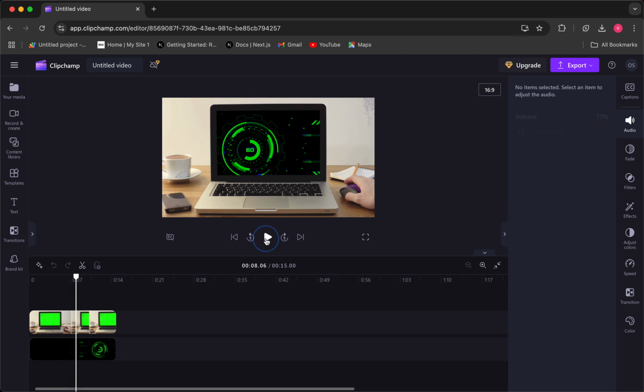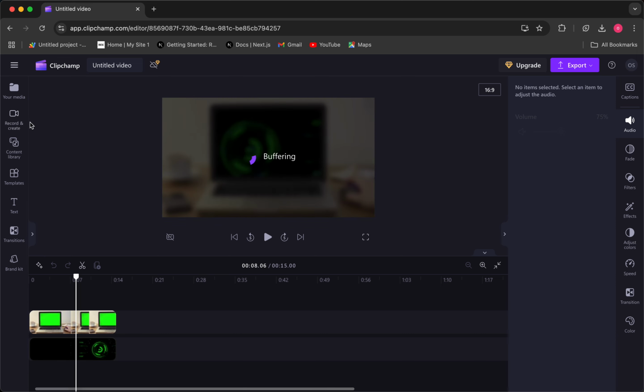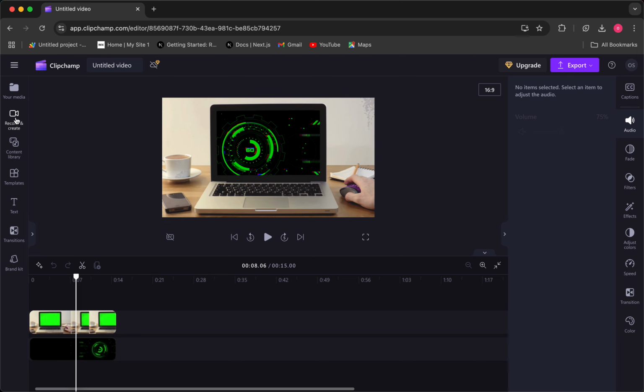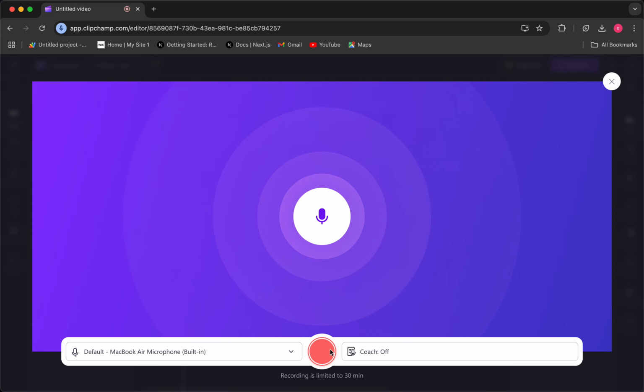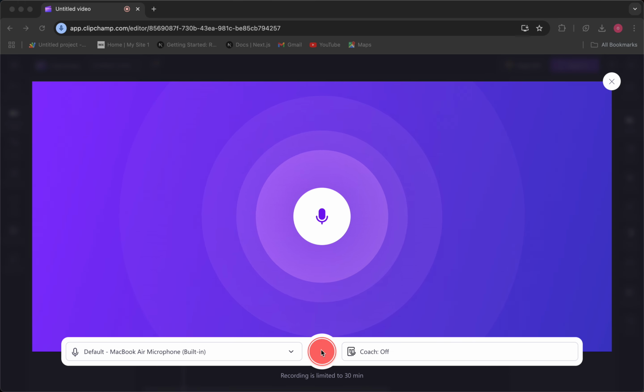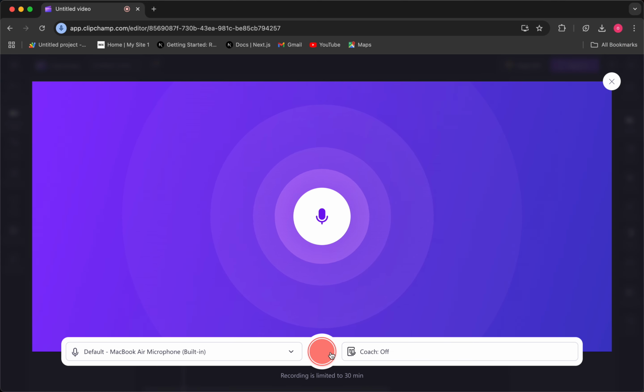So what I can do is just on the left side dock here, I'll click on record and create, then click on the audio option. And now once I click on this red button, I will start recording my voice. So let's try that out.